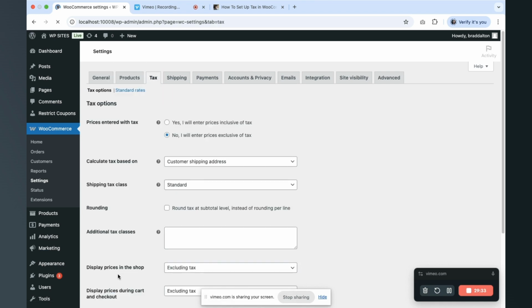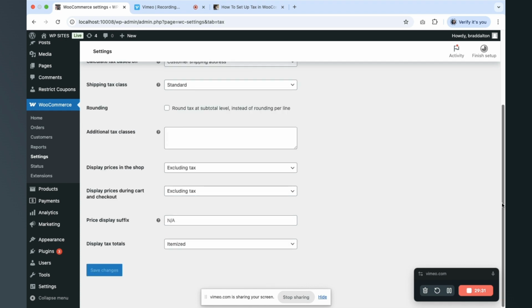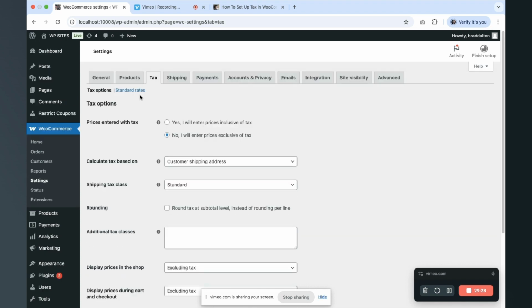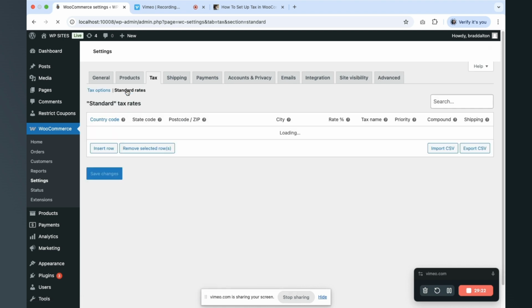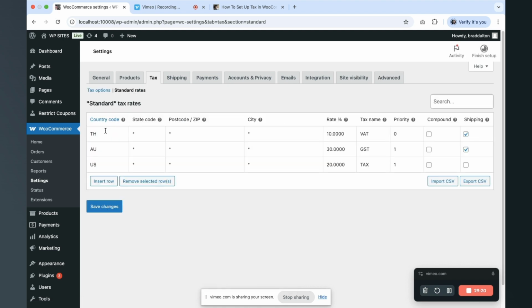And here are your different settings. Now, in most cases, you'll just use the default settings. So the next step is to add standard taxes. In this case, I've added three: one for Thailand, Australia, and the United States. I've called them different names, which you can do here, and I've added different tax rates for each country. Now, if you wanted, you could add different tax rates per state, zip code, or city. But in this case, we'll just do it for countries.